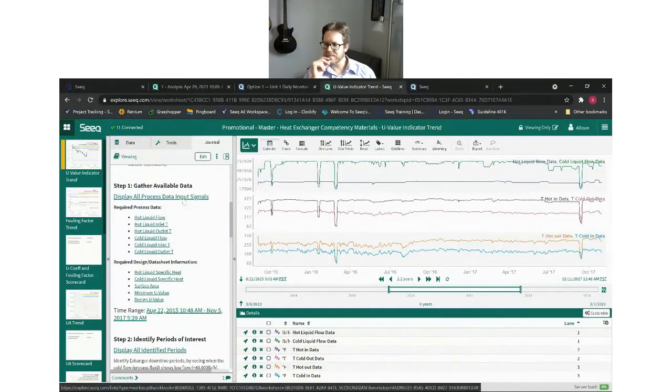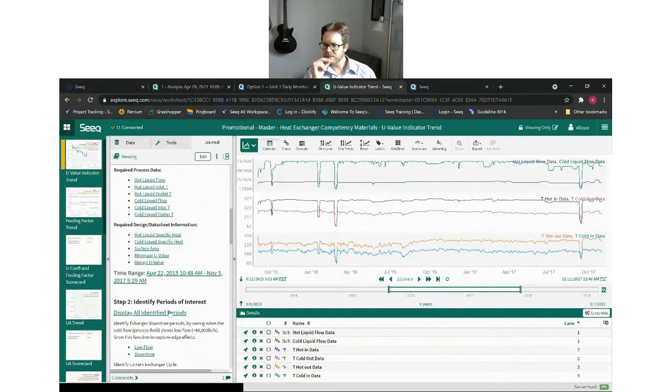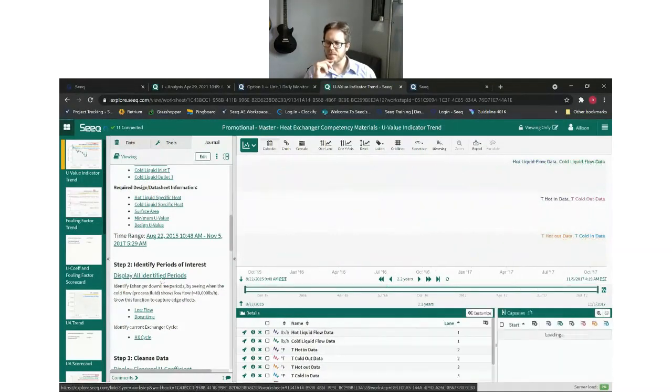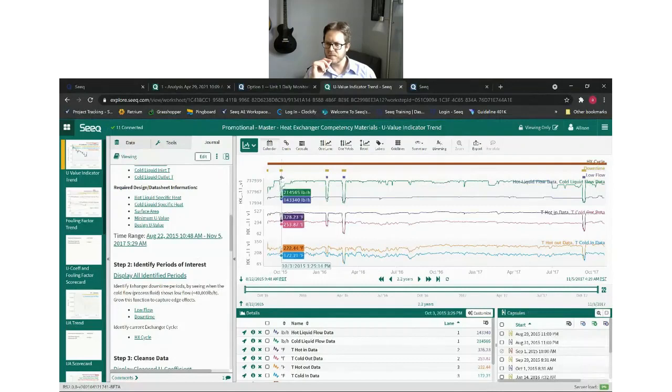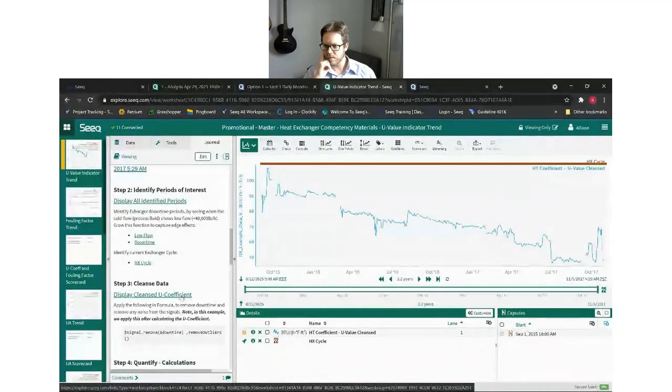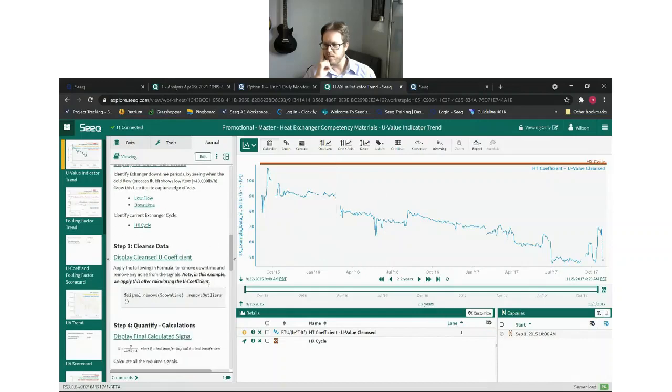So we started with our signals displayed on our screen, performed calculations to identify time periods of interest. Here we've got capsules for time periods when the flow through the exchanger was low, indicating that there was a downtime event present, as well as a longer capsule indicating the duration of this heat exchanger cycle since the last maintenance period. We can use our cleansing algorithms to cleanse the different signals, removing data during downtime that we don't want to use in modeling or predictive analytics.